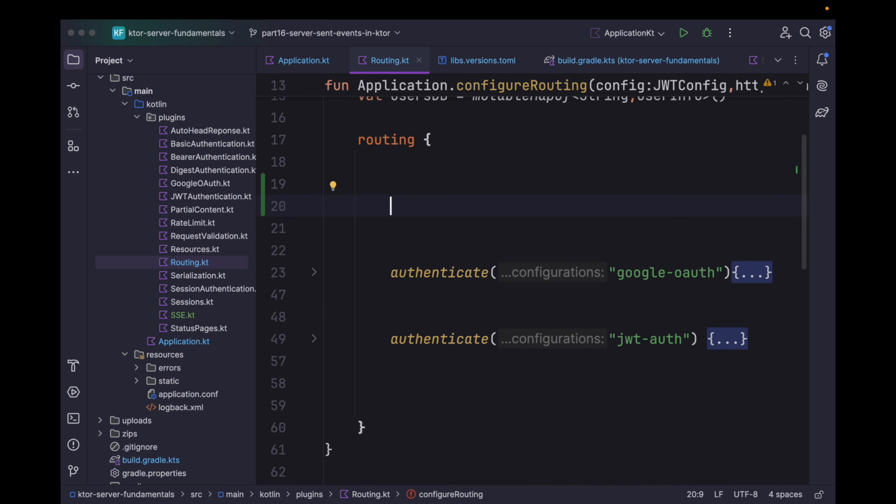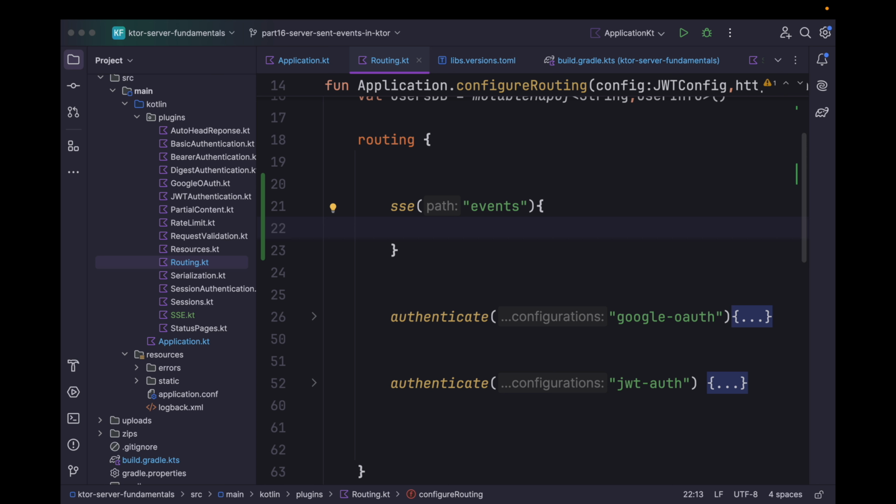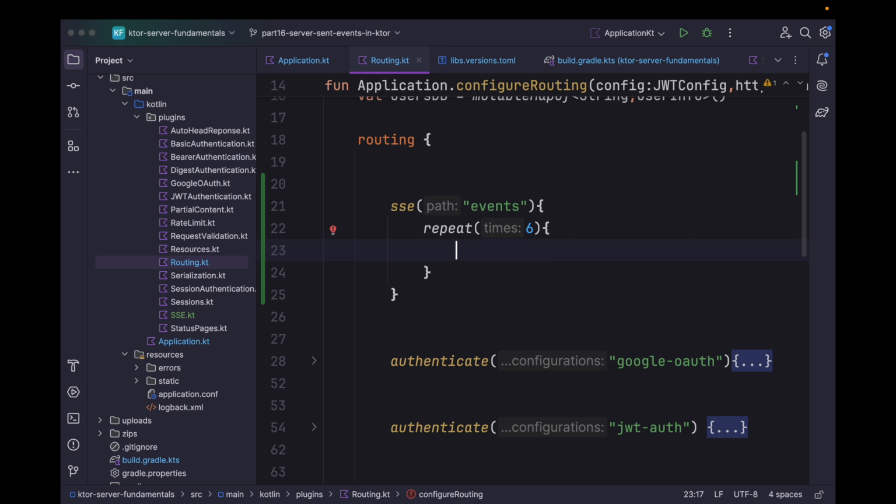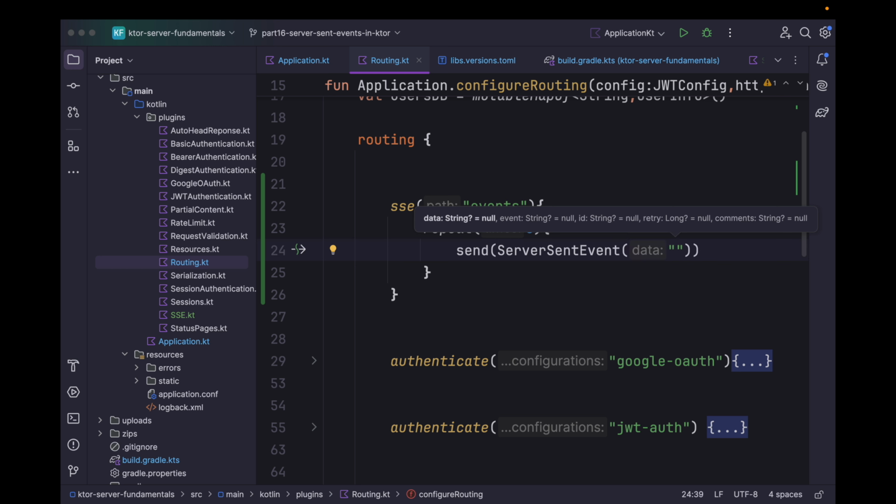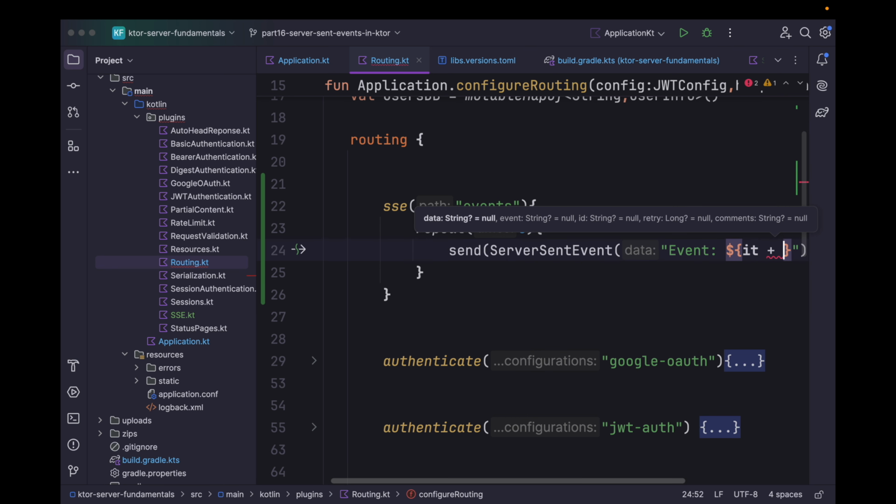We can create an SSE route. We can say SSE and specify the path as events. Within this, since we want to send multiple events, we can use a repeat block. Let's suppose we want to repeat an event 6 times. To send the event, we can use the send function and pass ServerSentEvent. And for the data, we can say event and specify the count, so let's say it plus 1.